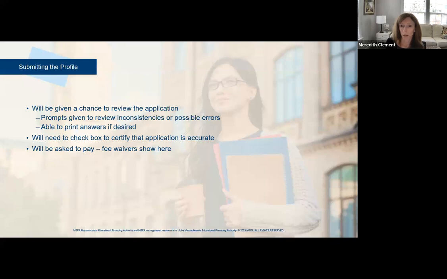You are able to print your answers if desired. So here's where you'll be able to print everything that you entered into the profile if you'd like to do that. You'll have to check a box to verify everything is accurate. So once you review your answers, you'll say, yep, everything's complete. And this is where you'll be asked to pay. And this is where you'll also be shown if you've gotten a fee waiver.